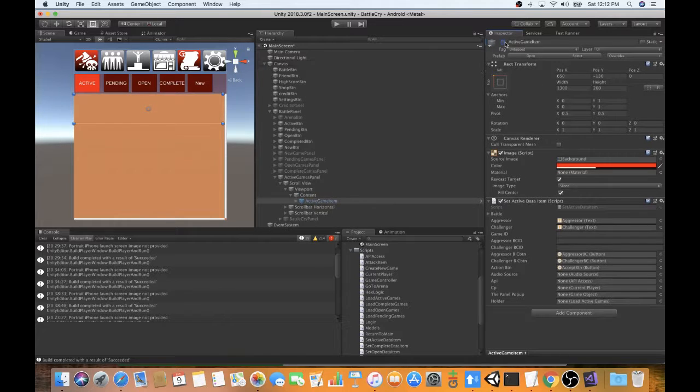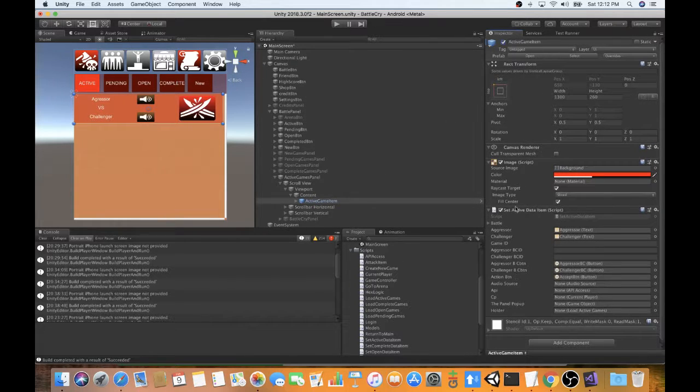But again, in this particular case, here's the set active data mine script, and it's linking to its own buttons, its own aggressor audio buttons, play game buttons, and various text elements. Things that need to be updated are already tagged into this prefab, so that when the item is generated, I can just access all the objects that are beneath it.